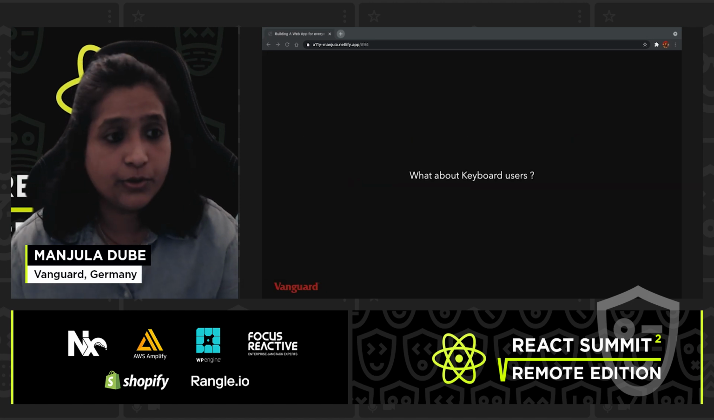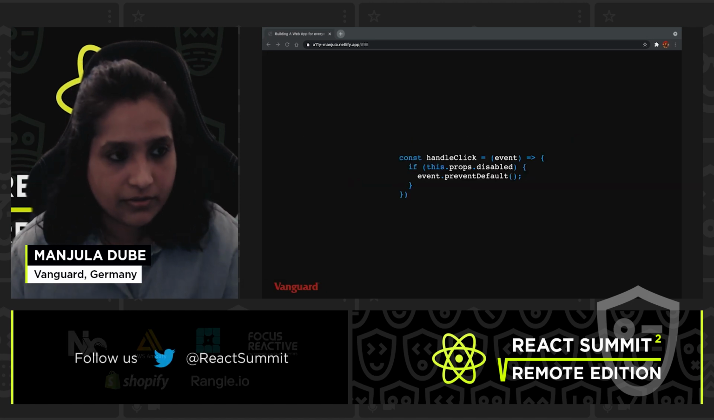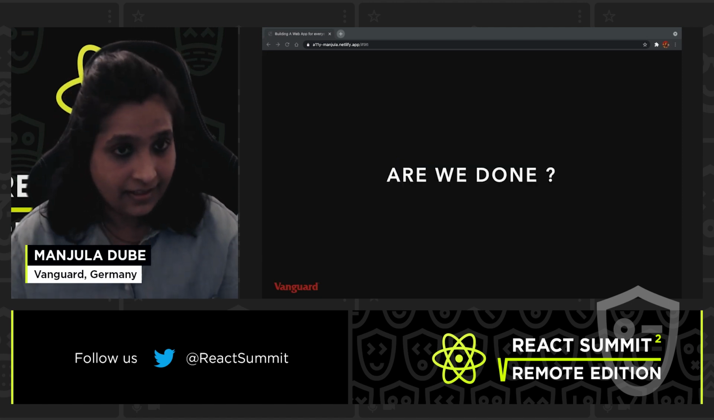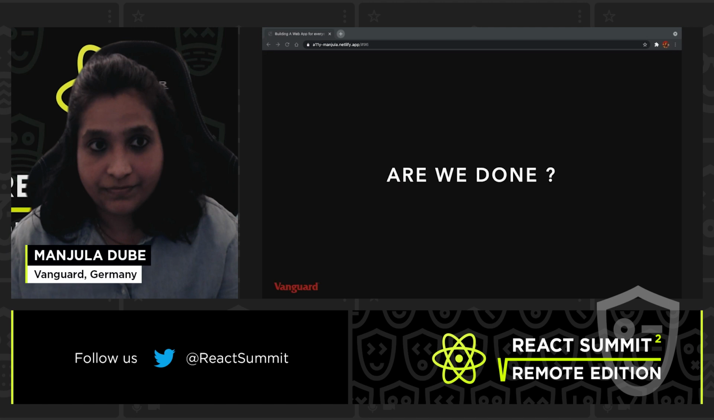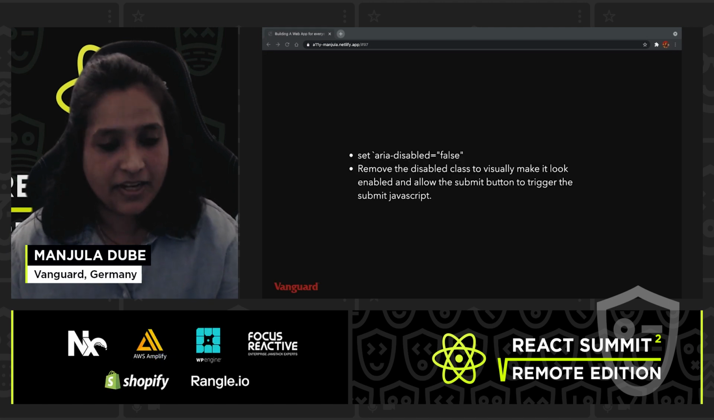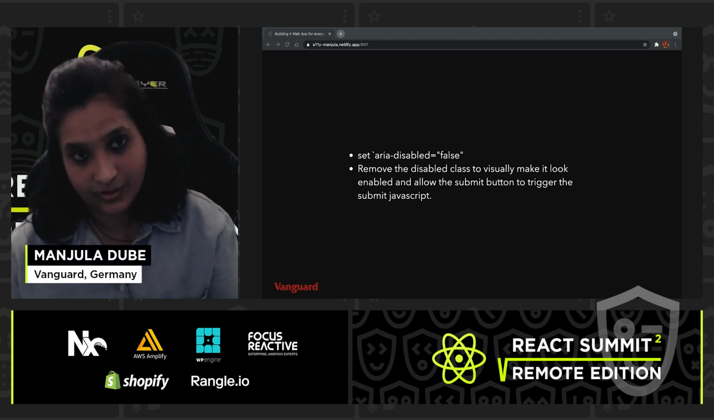Now let's see what you would do for the keyboard users. You will prevent the click, right? You want the click to be prevented. So are we done now? No. You would want to enable the button at some point. Make sure that you set aria-disabled to false, and remove the disabled classes to visually make it look enabled. And this is how you would do it.